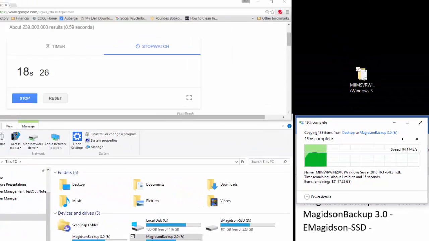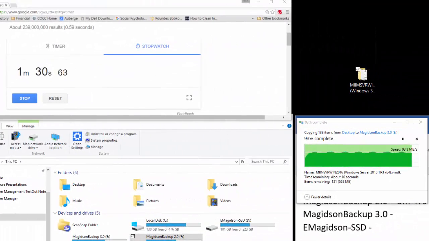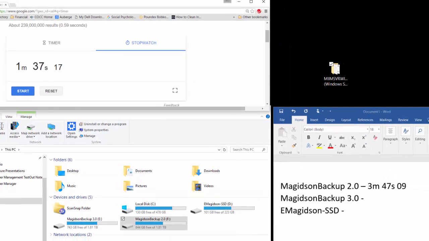Let's go ahead and pause, and we'll come back when it's almost done. Now this time, I'll start the video back a little bit earlier, so I'm prepared, because as you can see, we're running faster. About twice as fast, so our time should be about half. And indeed, it was. 1 minute, 37 seconds, and 17. So here we go. 1 minute, 37 seconds, and that's 17.